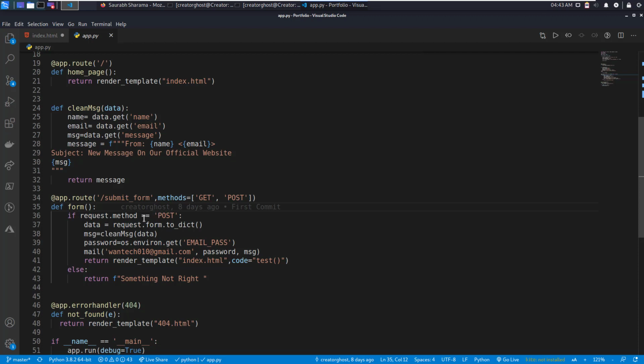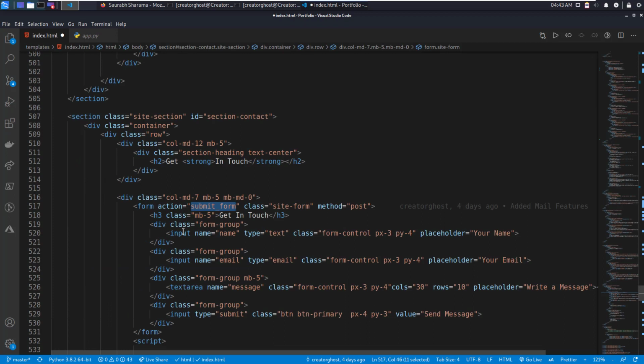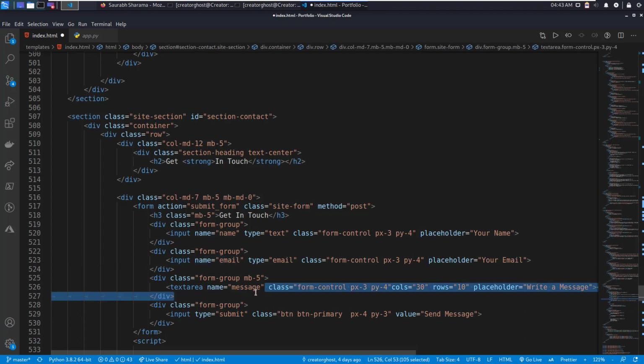So if this is a post request, we are converting this request to a dictionary. So if you have learned any programming language, a dictionary is a key value pair. In that, the key will be our name. So here we have passed the name, like name is equal to name, name is equal to email, name is equal to message, and these are our keys. And what will be our values? So values will be the value that the user will enter.